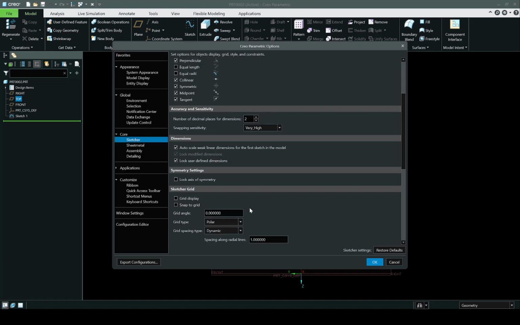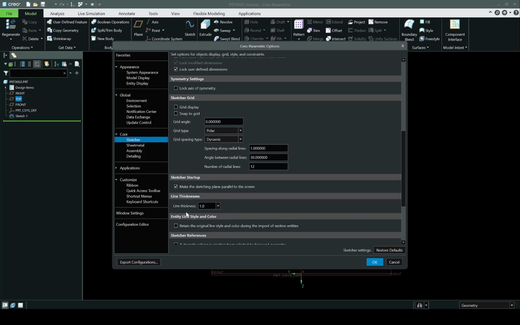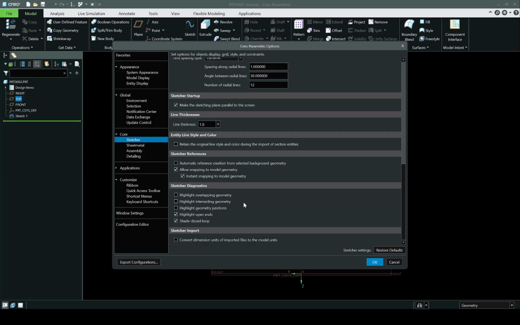Let's see, what else is in here in the sketcher? So we already turned on the make the sketching plane parallel to the screen. Highlight overlapping geometry and highlight intersecting geometry I like to do primarily because as new users, sometimes it's very easy to miss that two curves are on top of each other. And if you're doing embedded sketches, then Creo will definitely throw a fit. But that is really the last one that I have for you.